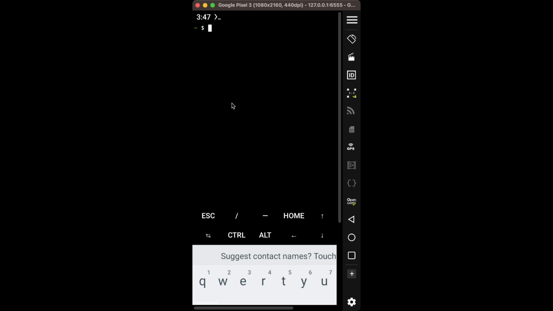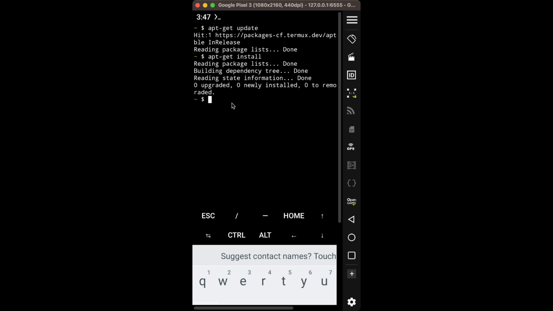In case you're having issues with wget not working properly, make sure that you run update or apt-get like this, and this is going to make sure that your environment is up to date and all the packages that you're installing are up to date.